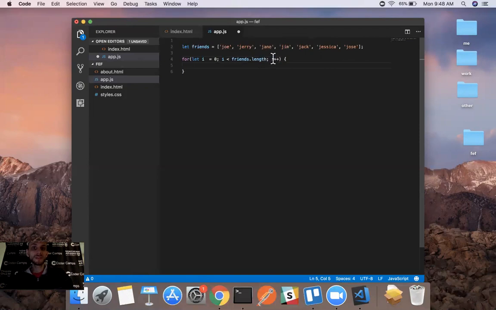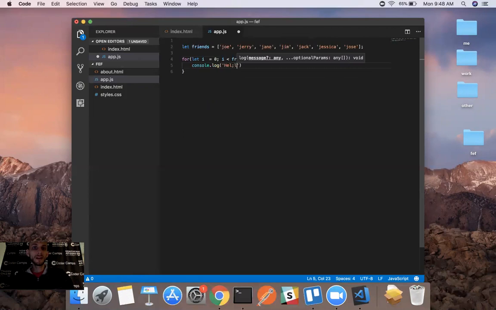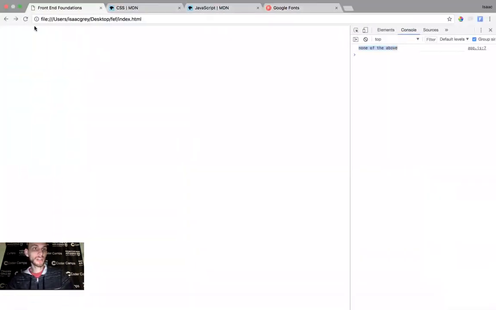Okay, so for the first loop, i equals 0. So I can console log "hello" plus friends at the index of i. Because i is 0 on the first loop, it's going to say hello, Joe. Then it'll go to the next loop, i will be 1, and friends at the index of 1 will be Jerry. It'll say hello, Jerry, and it'll keep going until i is no longer less than friends.length, at which time it'll exit the loop. To see this in action, let's save all and refresh our browser.